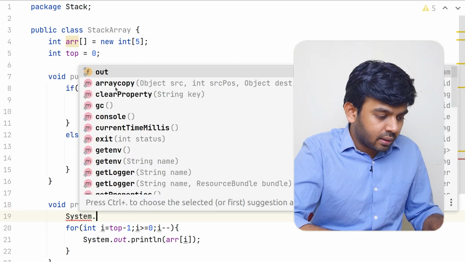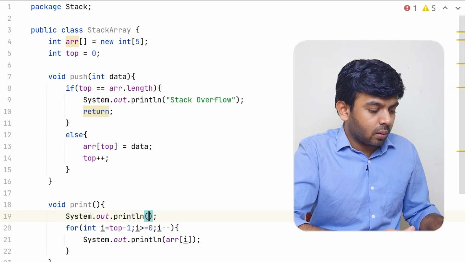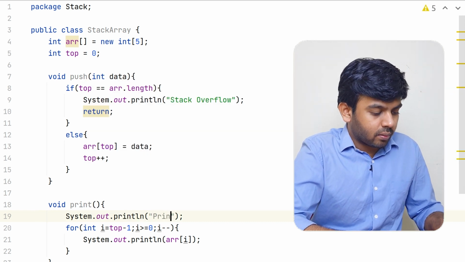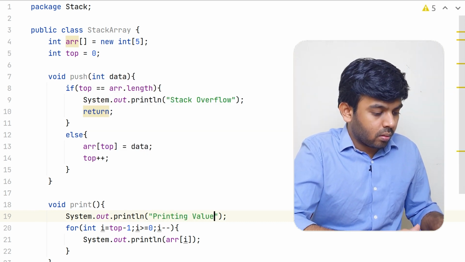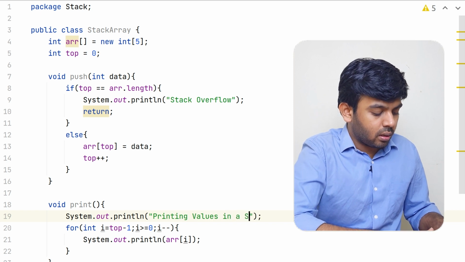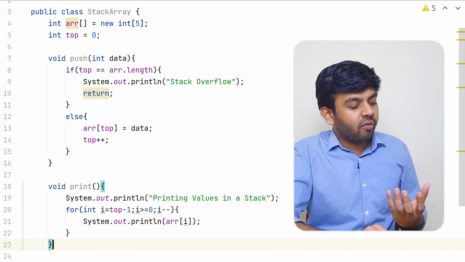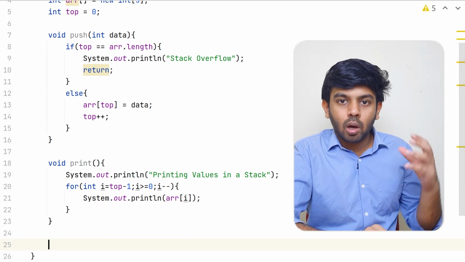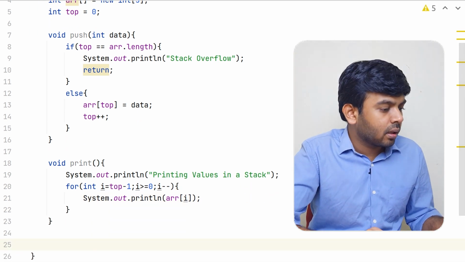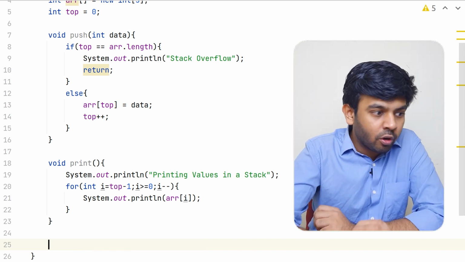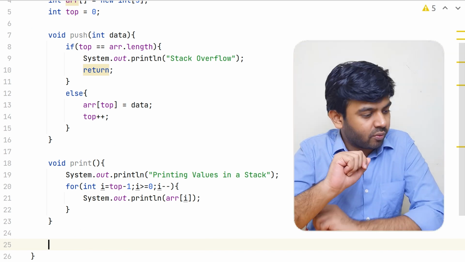Now before that I'll give a print statement called "Printing values in a stack". Now this print function will print all the values that are present in the stack. Now we'll see if this push function works fine and we'll move on to the next function.